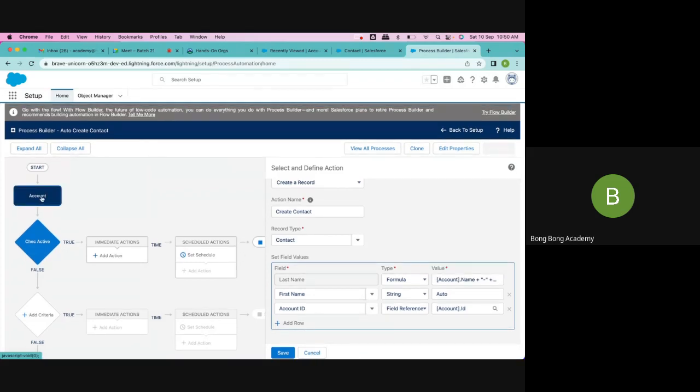Who is firing the flow? Of course, the account record is firing the flow, and that same account ID I am also inserting into this field. Is it clear to everybody? Any confusion so far?